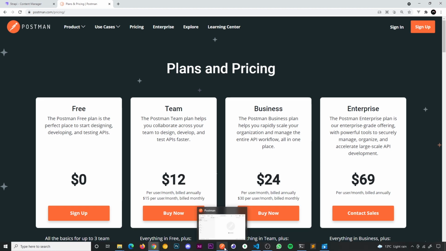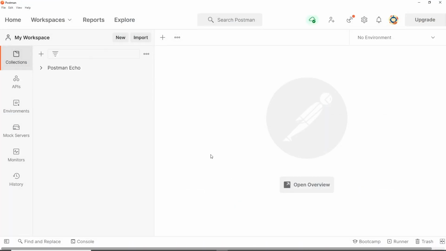Once you have it installed, you might need to sign up for a free account before you use it. And when you sign in, you're going to see something like this. It might look a little bit different if you're using a different version to me, but the general gist is going to look something like this.